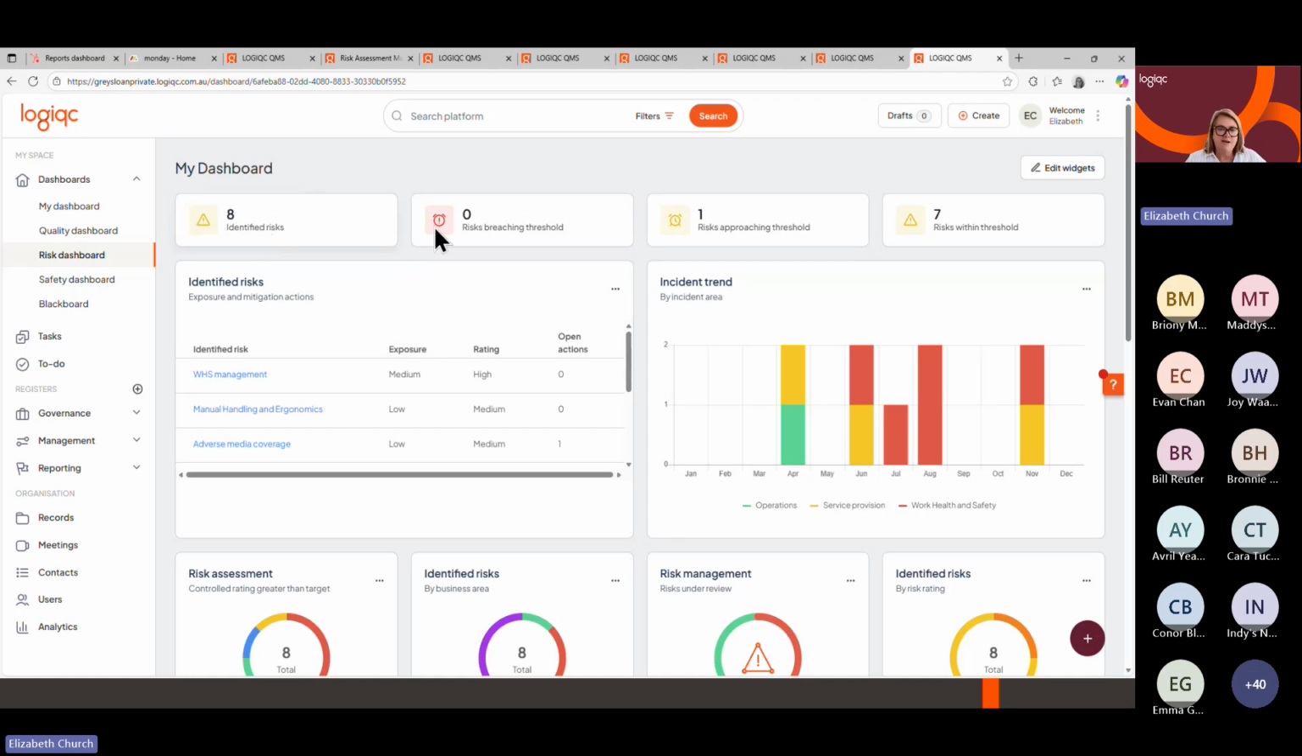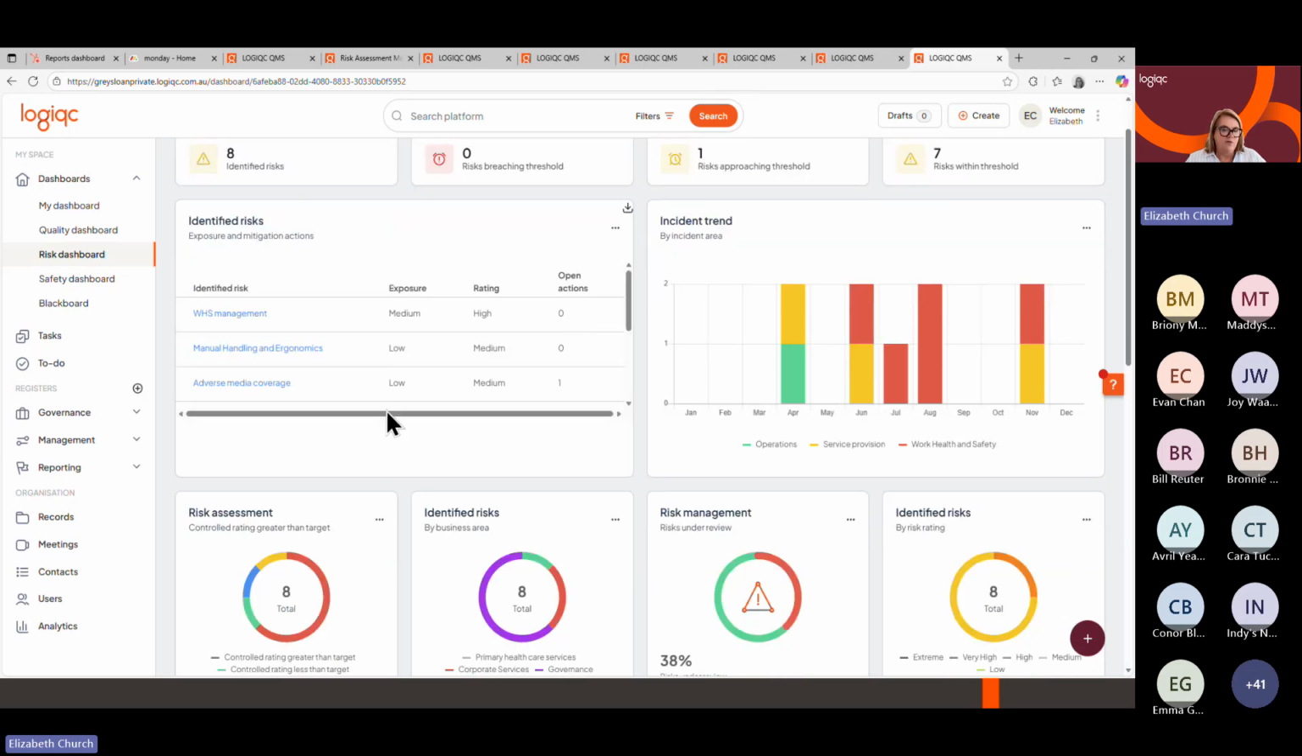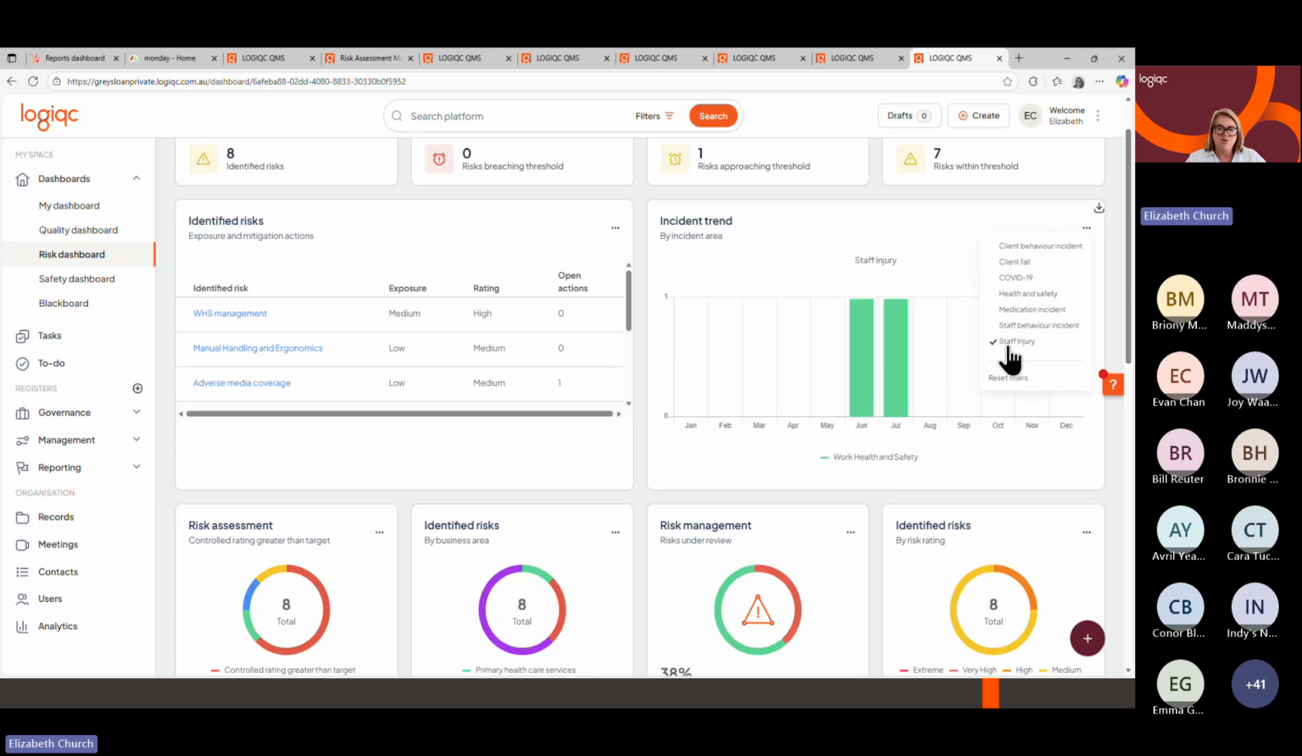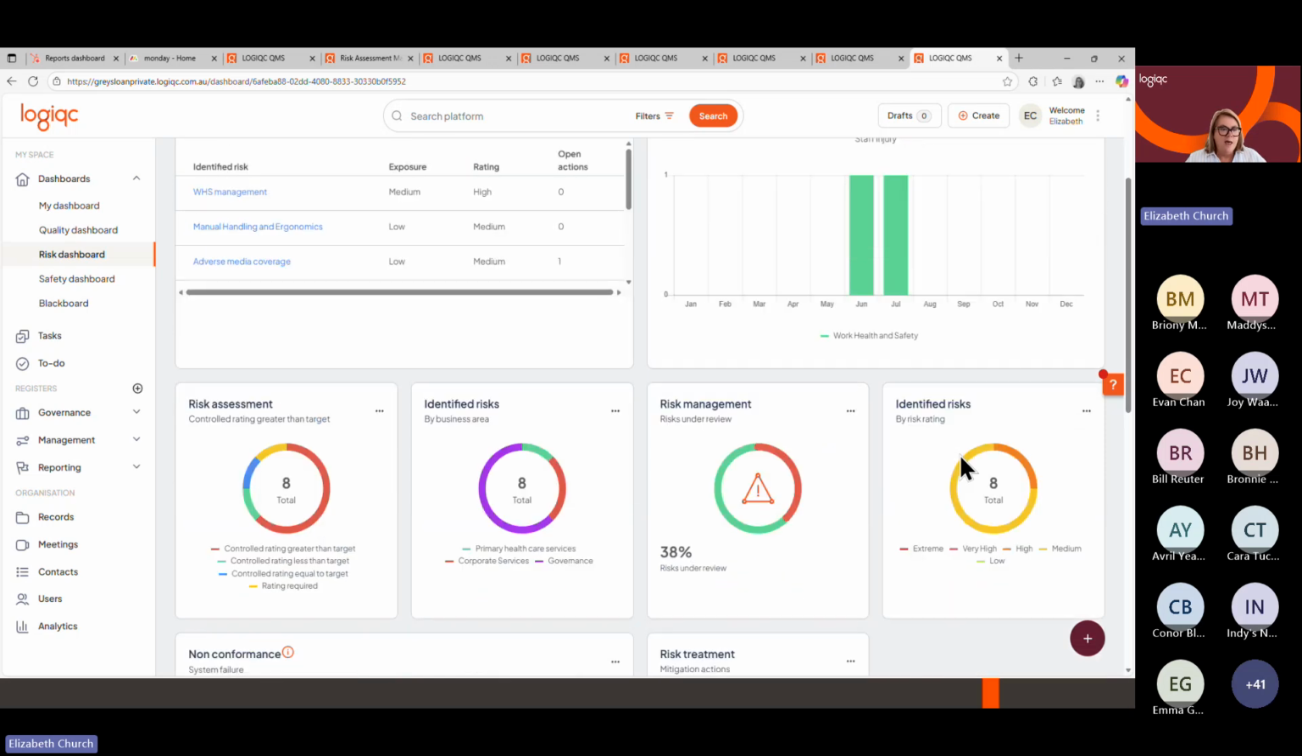We can see what's been identified. We can see if anything's breaching its threshold. We can see that there are some approaching, and there are 7 that are within that threshold. So that's that one that we've had. We can look at our identified risks as a whole. We can see if any of our incidents are forming trends in analysis. And again, we can hone in and define what that looks like. So if we look at staff injury, we can see we've had 2 of those over June and July.